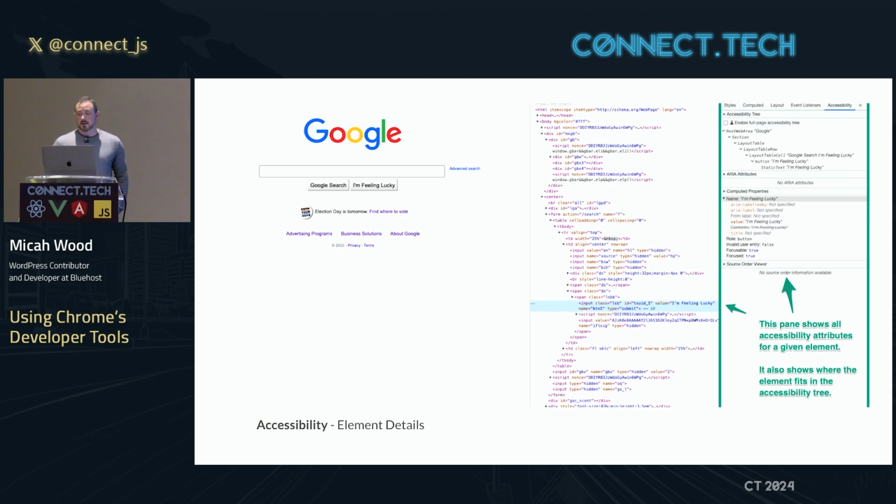But you can also click on an element, and there is an accessibility section. If you're just interested in the accessibility tree or the accessibility attributes associated with a particular element, then the accessibility section is a place you should probably check out. I don't know if anybody here does accessibility, but it's good to be able to look at and debug.